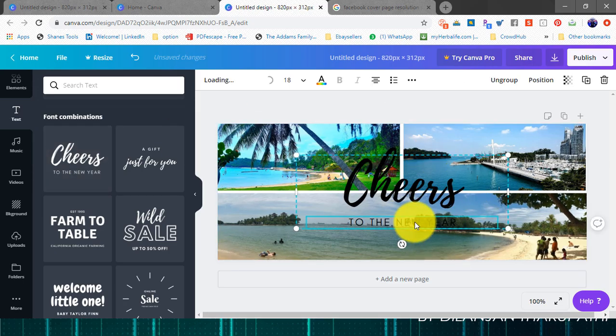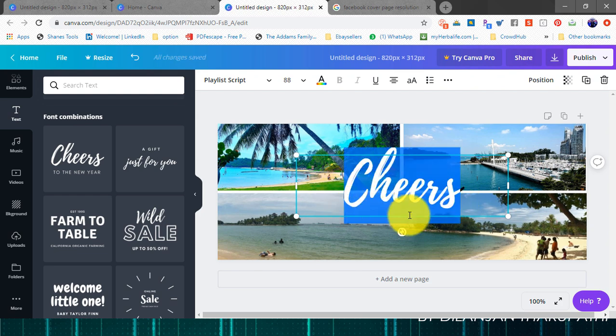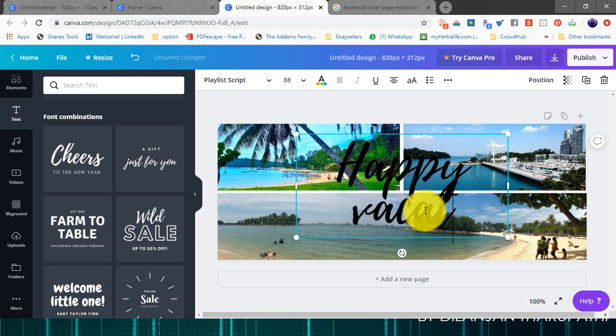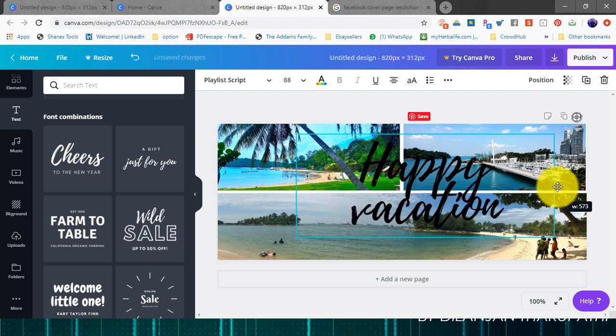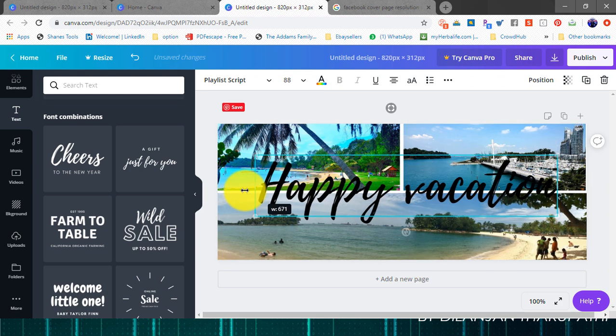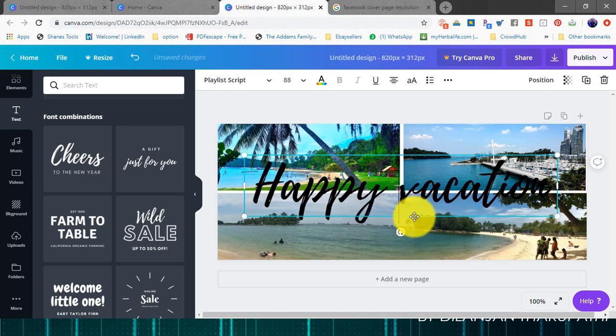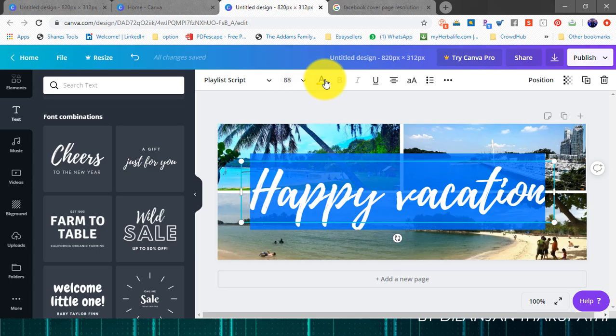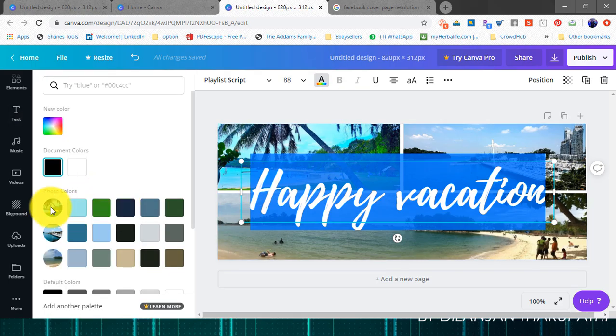Then whichever the part that you do not want, you can just delete away, and the part you want you can just keep it, and cheers or happy vacation. So once you type, you can actually just arrange a bit. And you can even change the color of the font, even photo colors, you can use it.